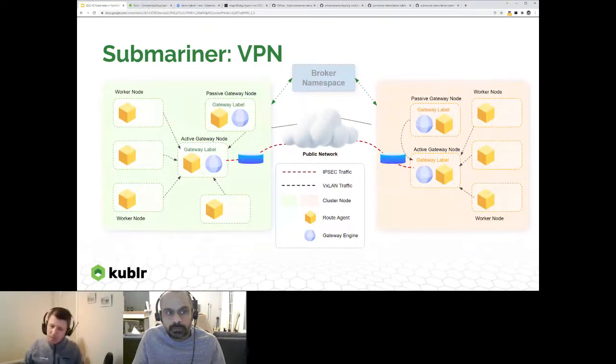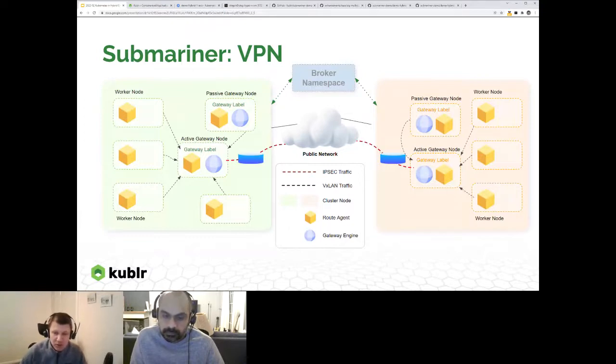Another important thing to remember is failovers. For example, if you lose an active gateway node, clearly connectivity is broken until Submariner can coordinate a new active gateway node and reconnect, which usually means seconds to a minute. So if you have very critical applications where you cannot afford losing connections for more than a few seconds, hardware solutions need to be considered.